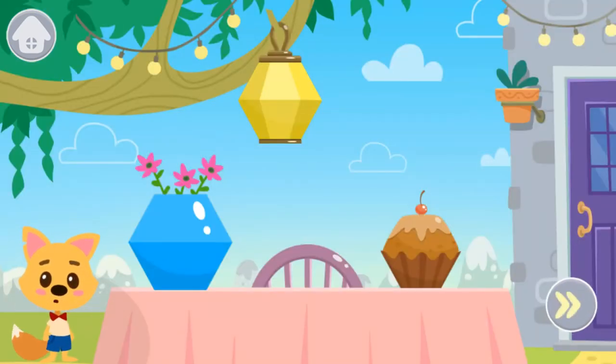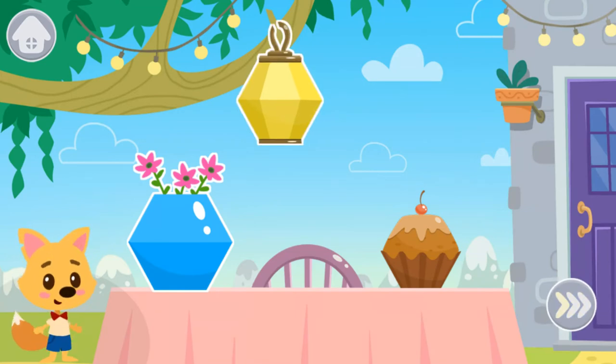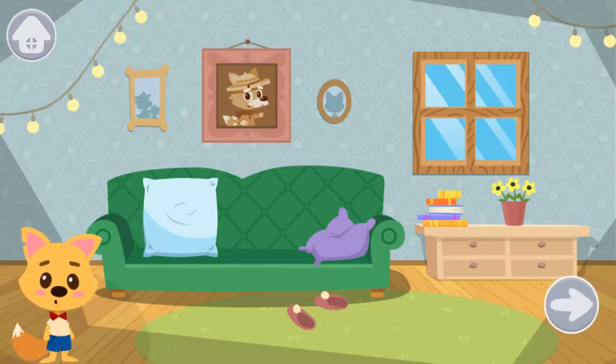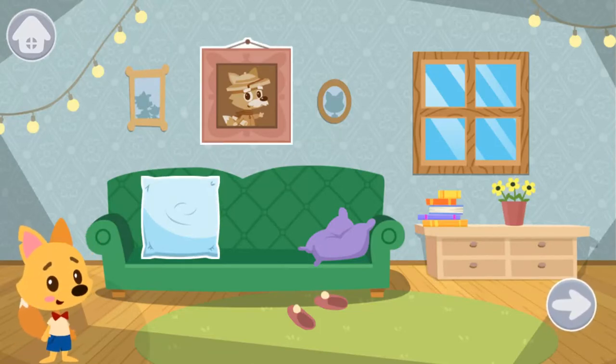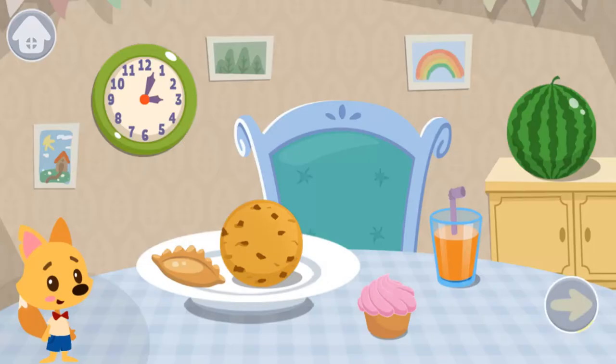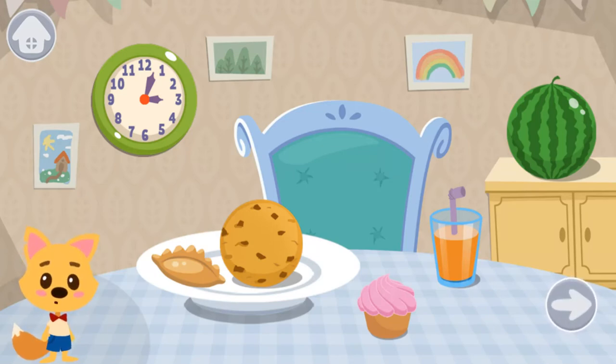Find all the hexagon-shaped items in the picture. Great! Find all the square items in the picture. Fine! Now we know all the geometric figures. Before we go to the playground, let's practice. Find all the round items in the picture.